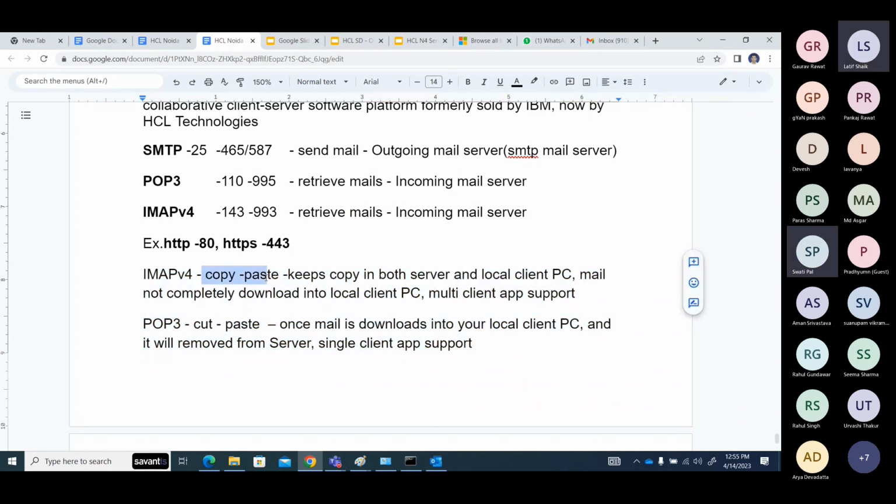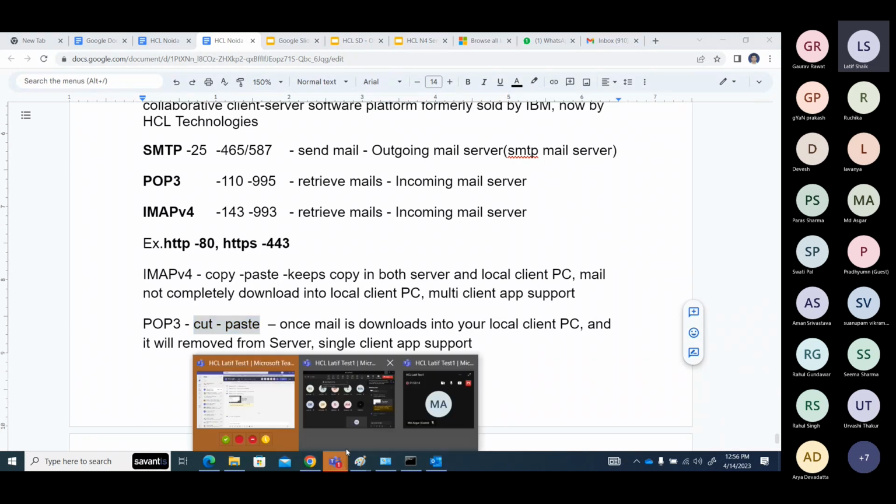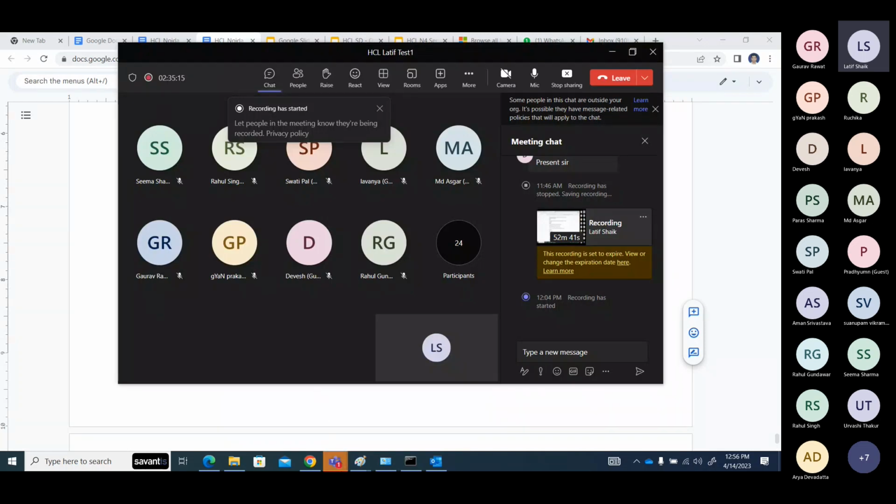POP is like copy paste, it keeps a copy in both the server and your local PC. IMAP mainly keeps a copy in the server. If it is in the server, you can access from anywhere, anytime, right? And multi-client support. The data is in your server, so you can access it from anywhere. So these two points are important. POP3 is like cut and paste. It's downloaded into your local PC and then removed from your server. So obviously it only works for single-client kind of stuff.